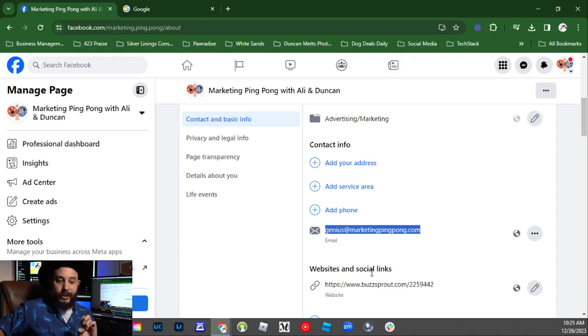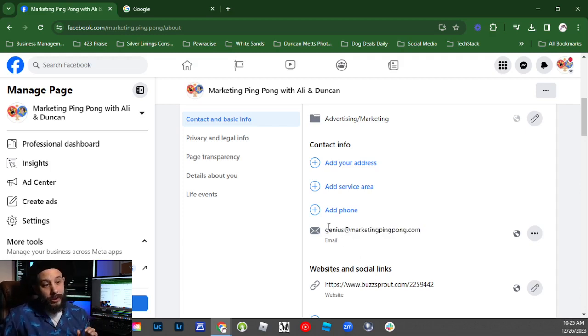This is a big one that I see people make mistakes on, because Google will look here to verify that the person that's setting up the Google My Business account is actually associated with the business. So whatever your business email is, make sure that it's listed on your website, wherever you're sending Google to help verify your business. All right.